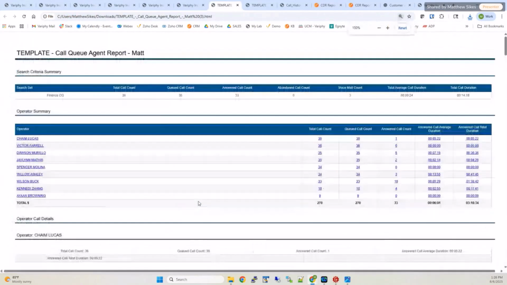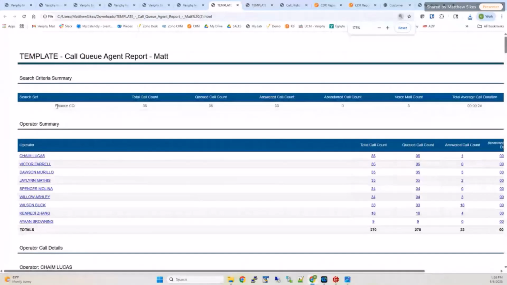But again, this one is picking on that finance call queue. One or the other, we can certainly leverage total or queue. They're going to be the exact same if we're looking at call queues. But again, 36 calls came into finance during this previous week time frame. 33 were answered, 0 were abandoned, oddly, but 3 rolled over and went to voicemail. And there's one thing I forgot from the history section. We're going to go chase those 3 down.